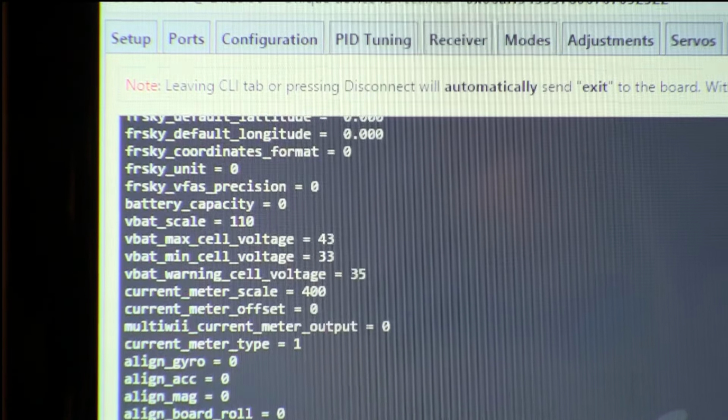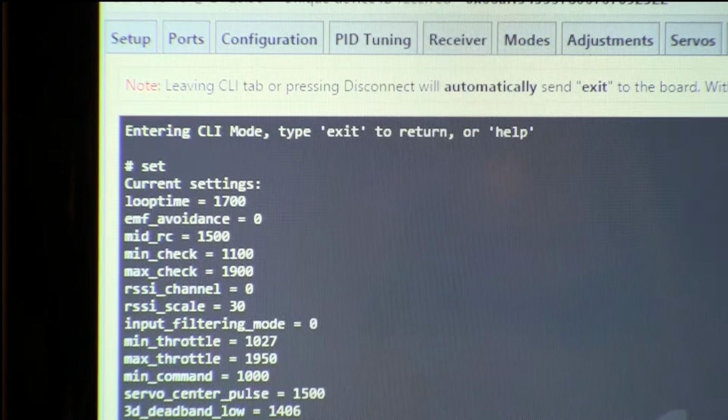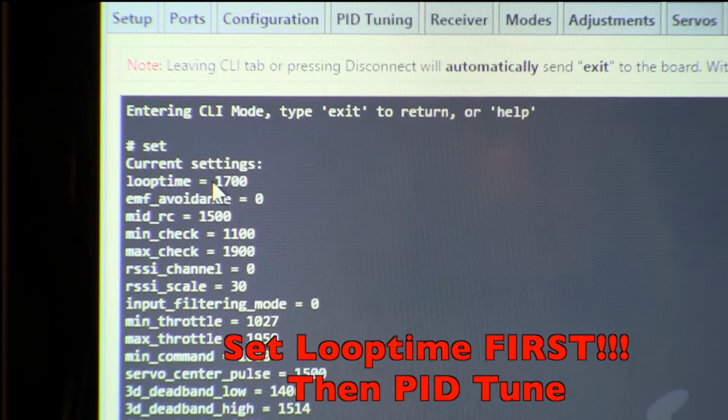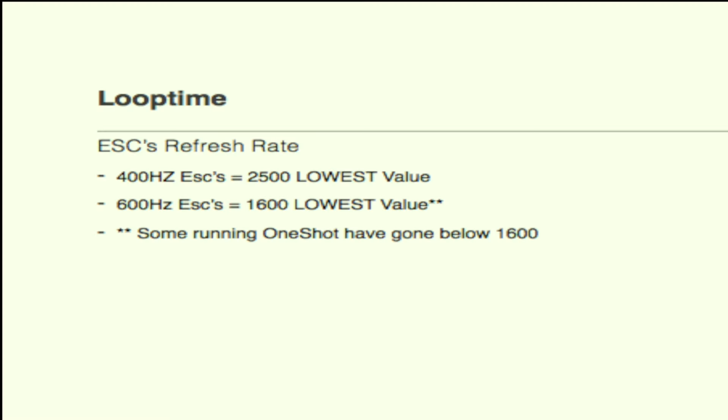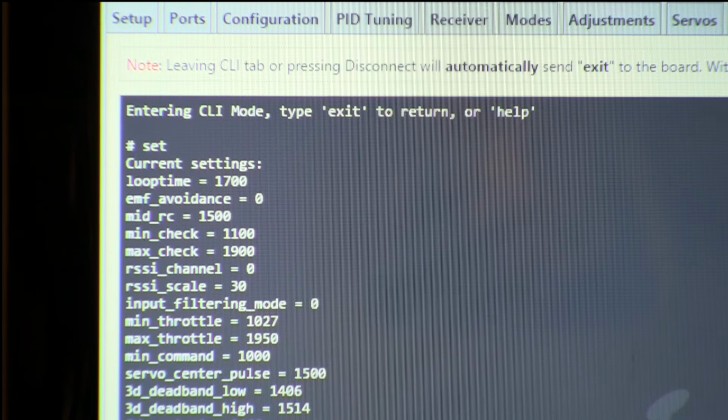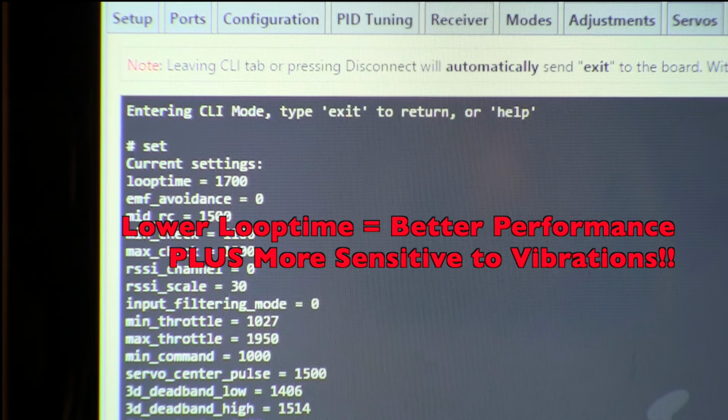Next, you need to scroll all the way to the top, and the first parameter that you're going to see is loop time, and that's the one we're going to be dealing with today. Before you start PID tuning, you actually need to come in here and adjust your loop time first. Set it to whatever your ESC refresh rate is. So if it's 400, put it at 2500 in loop time. And if it's 600, try it at 1600 loop time. Now, what that does is two things. It increases the performance of your quad, but it also can make your quad more jittery.